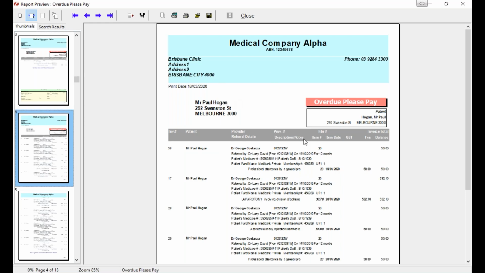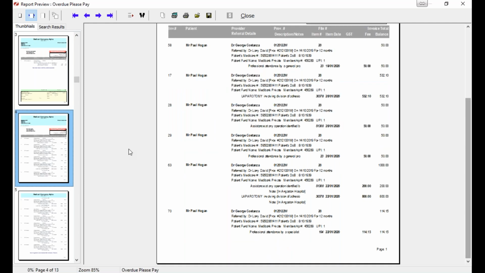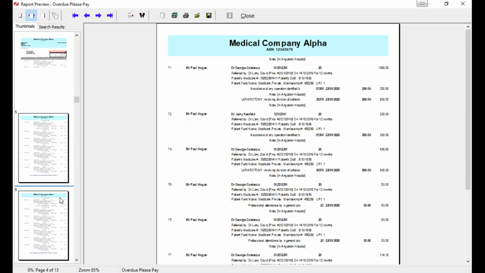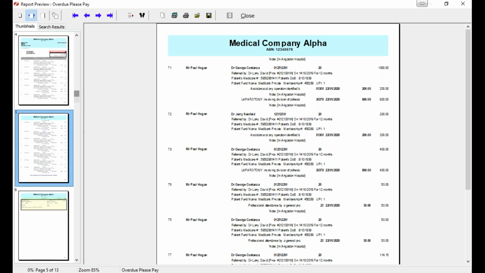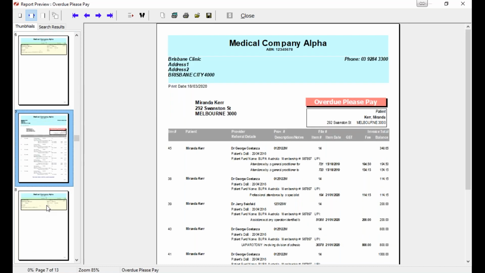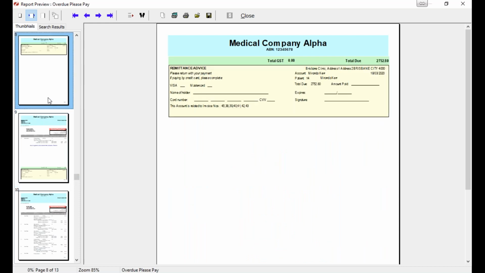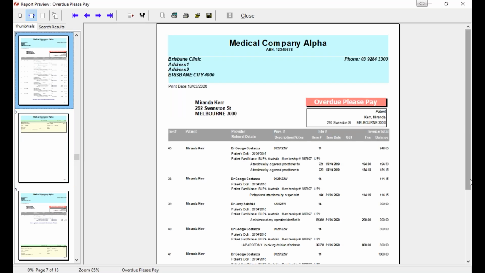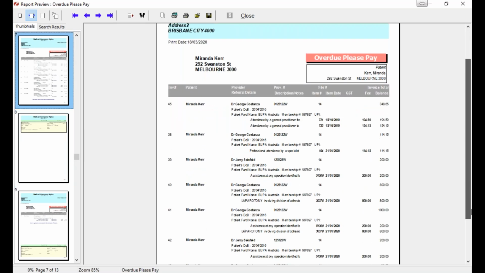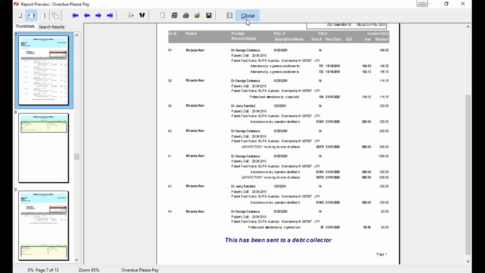This particular one here for Paul Hogan, the reason why it's coming up with so many lines there is he's obviously got a lot of outstanding debts for us there. You may have overlooked this invoice. Oh, it's a different one there. So multiple pages there, as we can see. Just scroll down to the bottom of that one. There you go. This has been set to a debt collector.